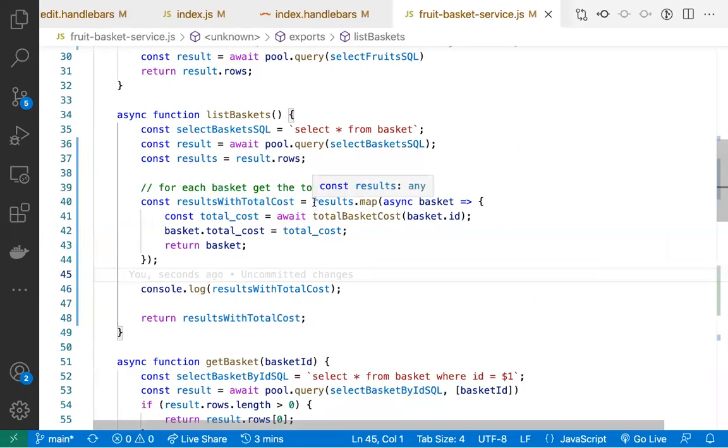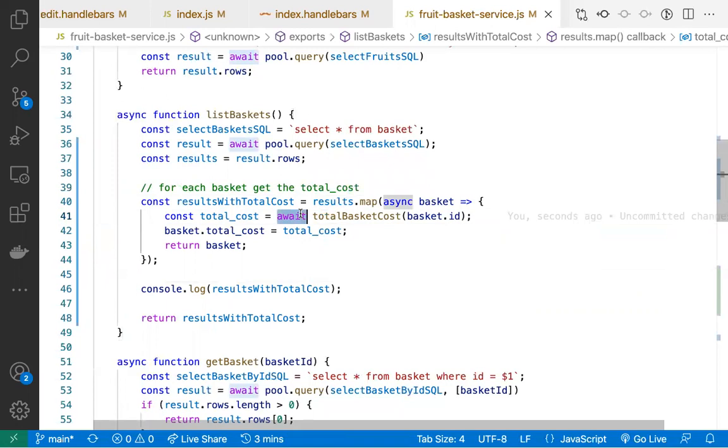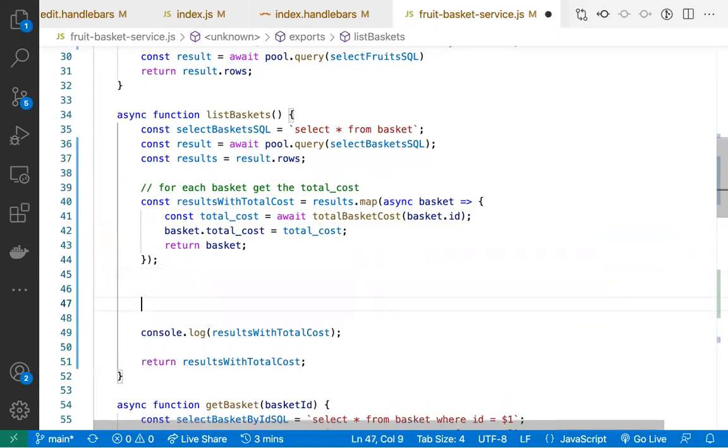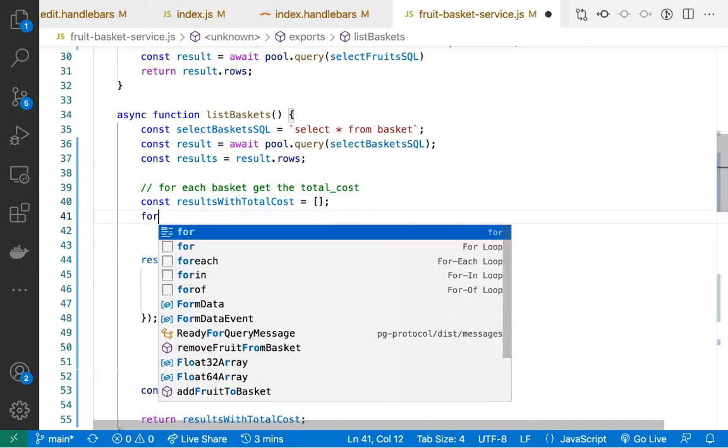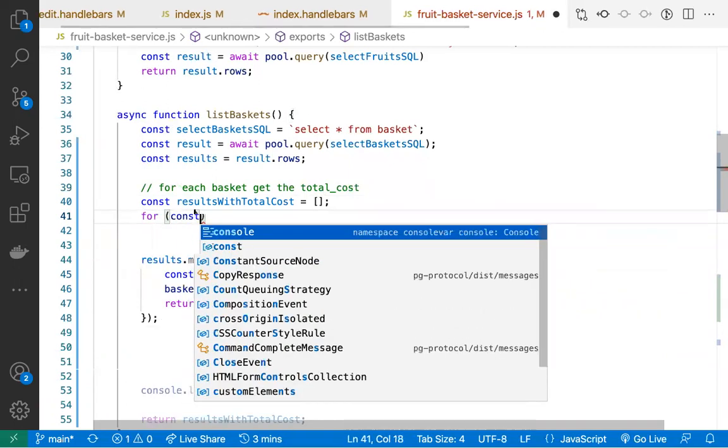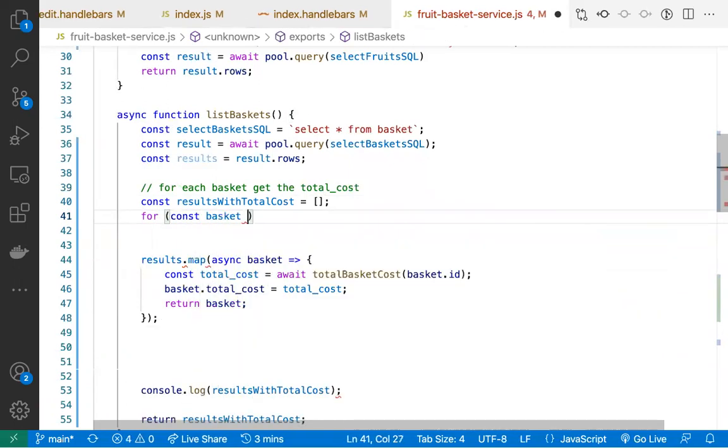Okay, so it didn't quite work the way here. Each of these coming back is a promise. So what we need to do is do this slightly differently. We can't actually use a map here. So I'll say for, then const basket of results. We're just doing something like that.